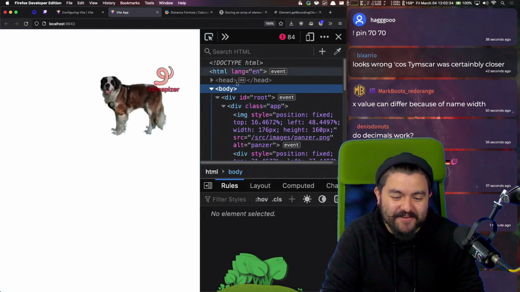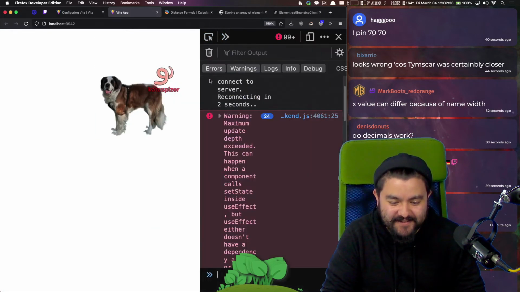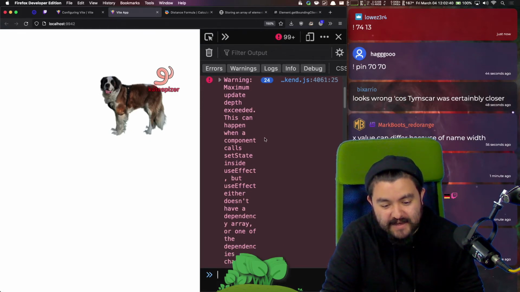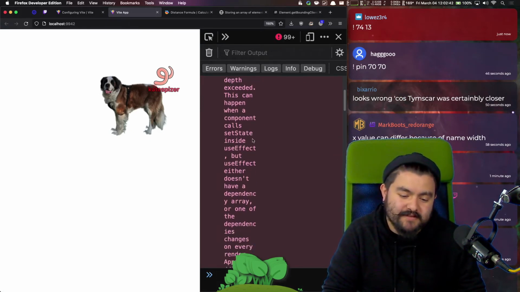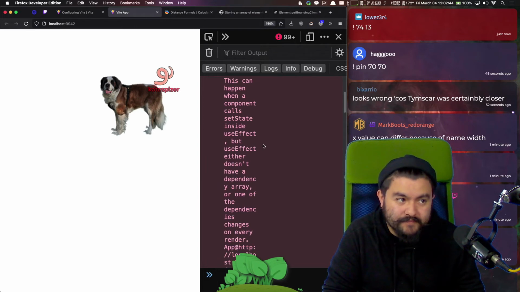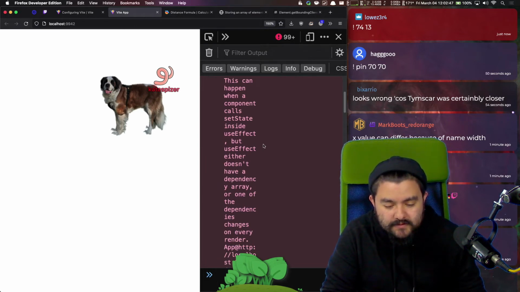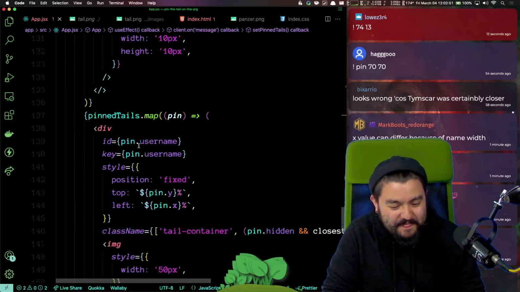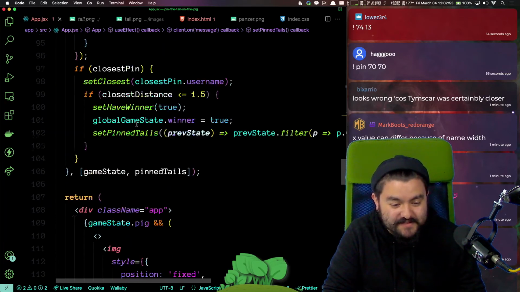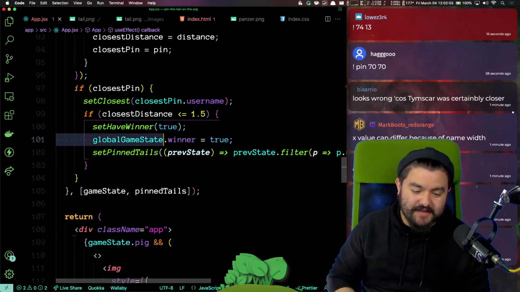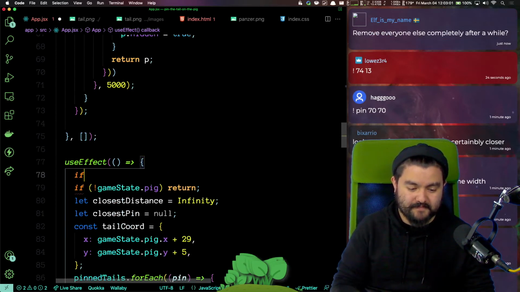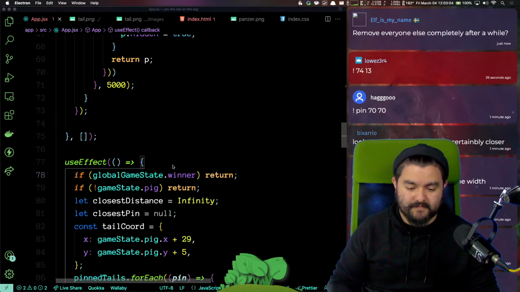Oh, we got a winner. All right, we got a winner. And there's a bunch of errors in the console. Maximum update depth exceeded. This can happen when a component calls set state inside of a use effect. I need to fix that. So really, if there's a game state winner, we don't check for pintails anymore. That should fix that.